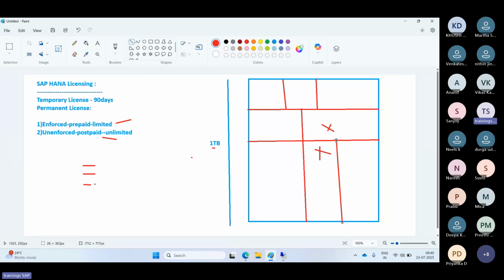That we will call enforced. But with unenforced, nothing will happen. You can extend the limitation. Why? Because it's unlimited, postpaid, right? You can use it here. So that is the HANA licensing part. Some kind of important stuff, this one.